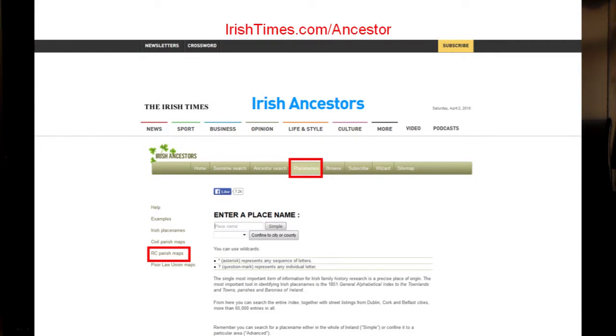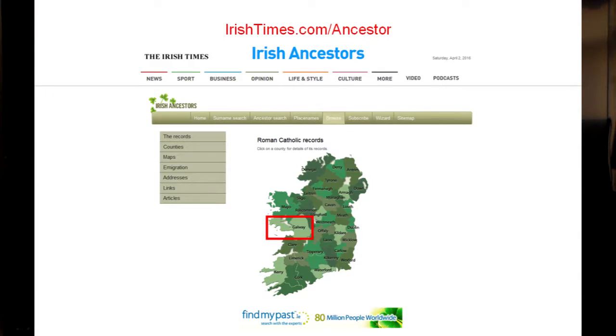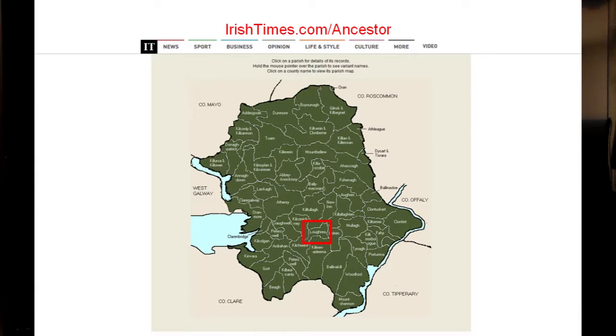Back on the place names tab, I click RC Parish Maps, Roman Catholic. Now I jump right to the browse tab. And in the center of the map, I'm going to select Galway. When I zoom in on that, I see the Galway East Catholic parishes. I don't have a list of names down the left, but I can click on the map because they're already named. There's no numbers, is what I'm trying to say.